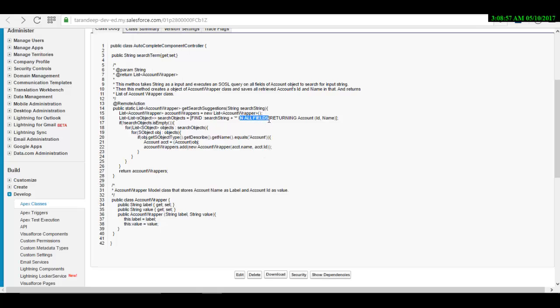We can restrict this to all fields, or we can just make it search the name fields only, as per our requirement. Right now I'm doing it for all fields, so it should search in all the fields of accounts for this particular string, returning back the account. I'm searching in the account only, so it will return only account. And what values do I need from the account? I need only the ID and name, because this is the only requirement for my demo.